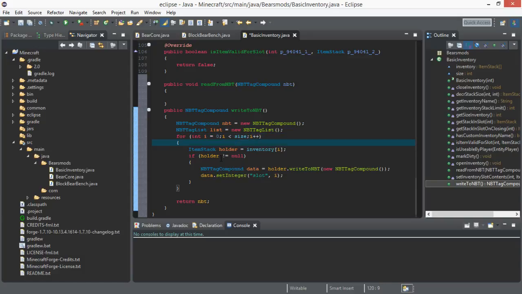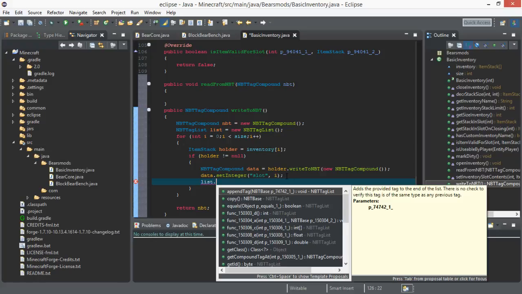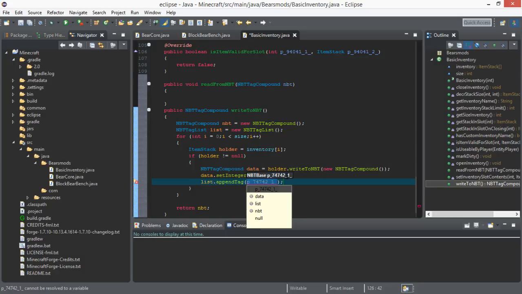And now we go to the line where we had the slot inside of the data storage. Data set integer slot equals I. And we make a new line and type in a list dot the first function that you see. Append tag. This is basically adding the data into the data list. So you need to type in data. Okay, and now we're done with the for loop.